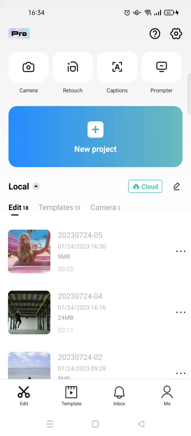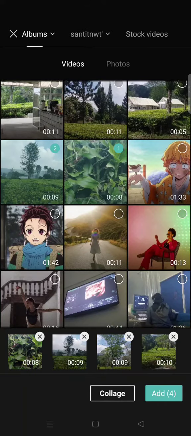On today's tutorial, I'm gonna show you how to instantly make a 4-layer video on CapCut using the collage feature. So first, you just need to start a new project, then select 4 clips that you want to edit. After you select the videos, click on collage.